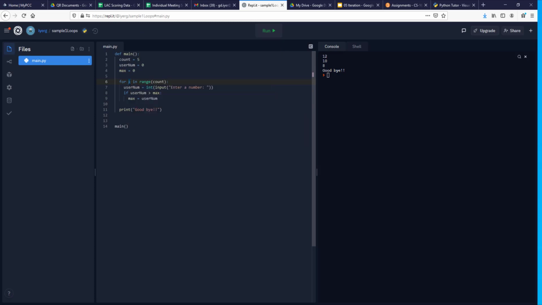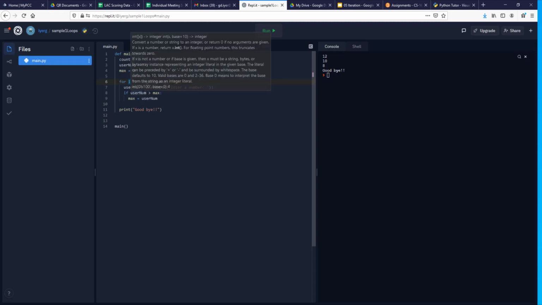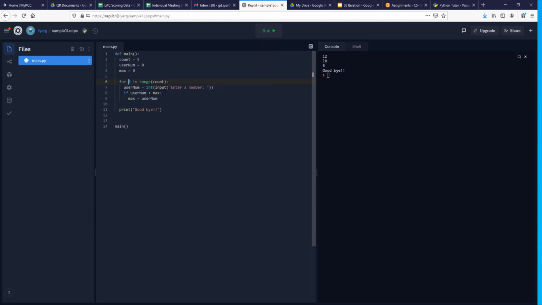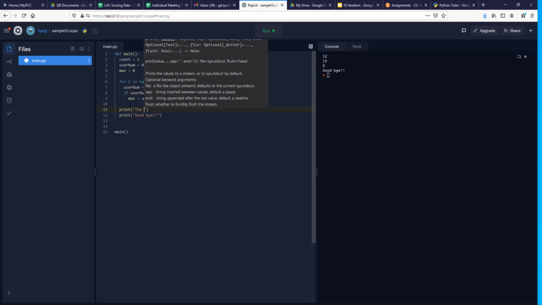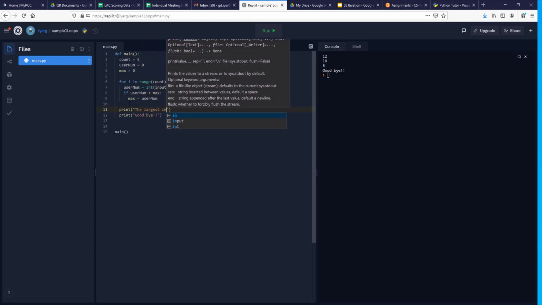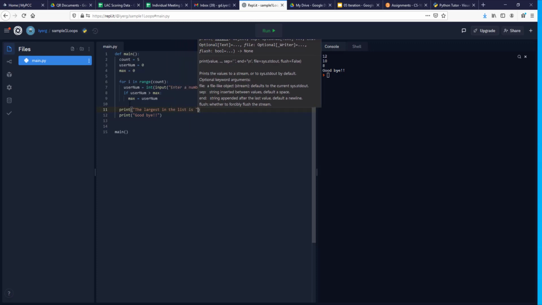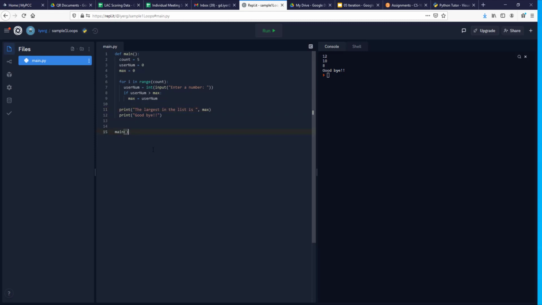After the first time, it'll be 1. So first time it's 0. We go in, we get a number, we check. If that number that the user enters is greater than max, we replace max. Counter becomes 1 because we start at 0, right? Counter becomes 1. Then we do the same thing. Counter becomes 2. We read the next number. So i is just a counter in this case. Then when we come out, what do I want to do? I want to print the largest in the list is, and you print max. That's going to give me the largest number in the list of numbers the user enters.